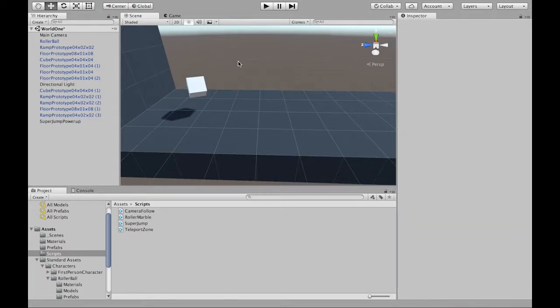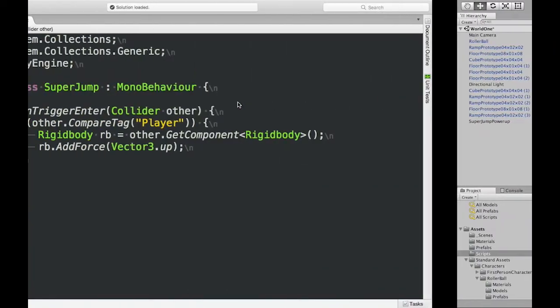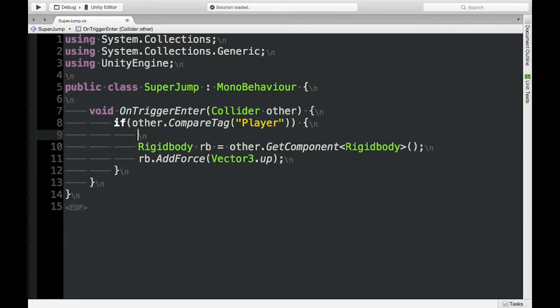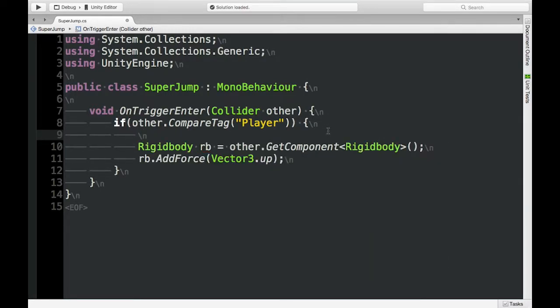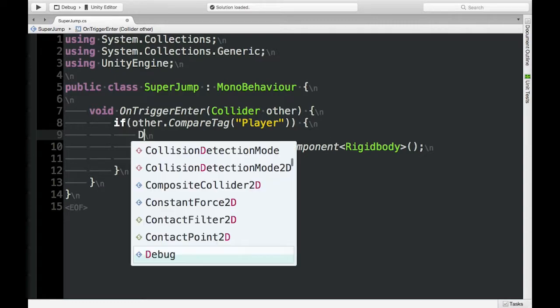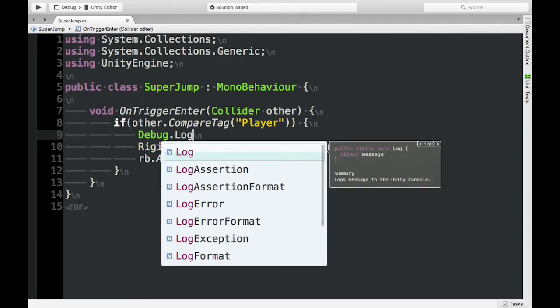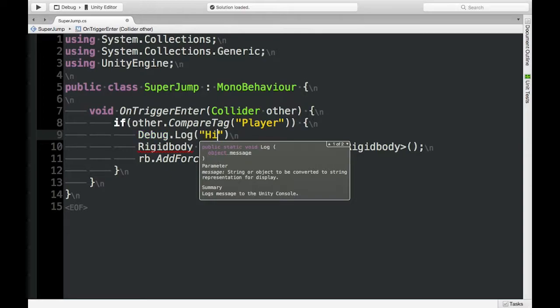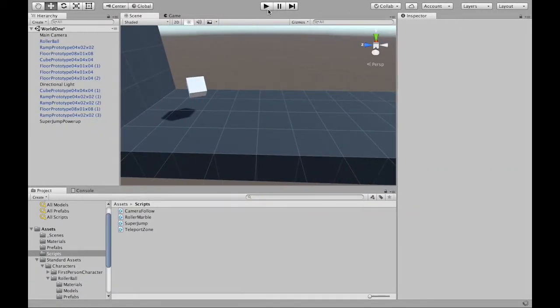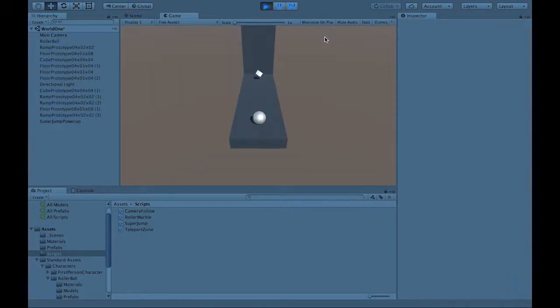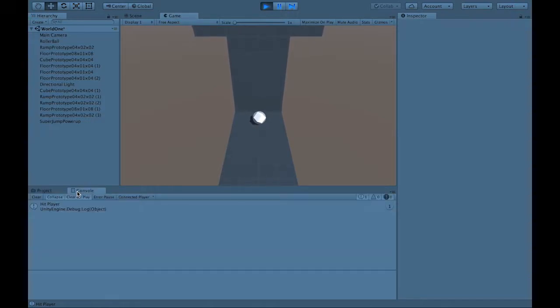But what the real issue is, to my understanding, what we can do to check is we can type in a debug log to make sure we're actually getting in here. So we can go back to our code, and inside of the compare tag player, so we know it's a player, we can type in Debug with a capital D .Log, and we can just say hit player, something like that. Just something to let us know that it worked. So if we go back to Unity and test that out, let's make sure that works. If you see on the console here, we actually get this little hit player.